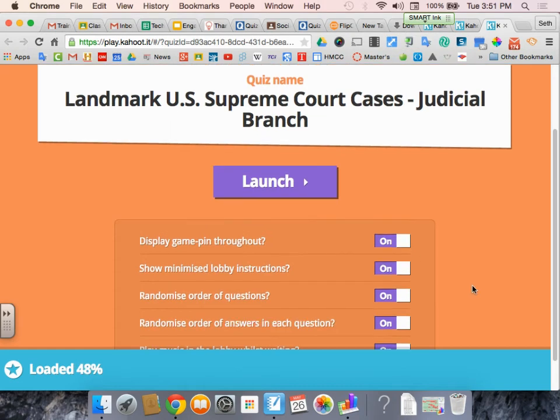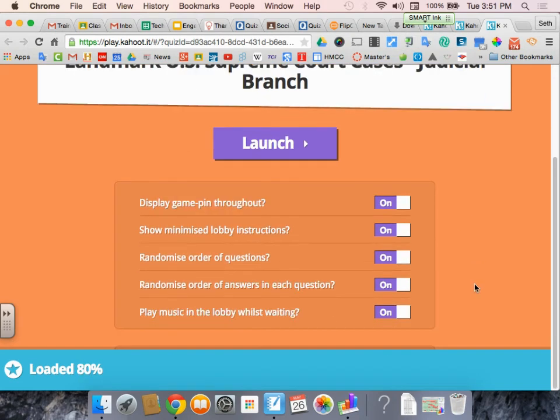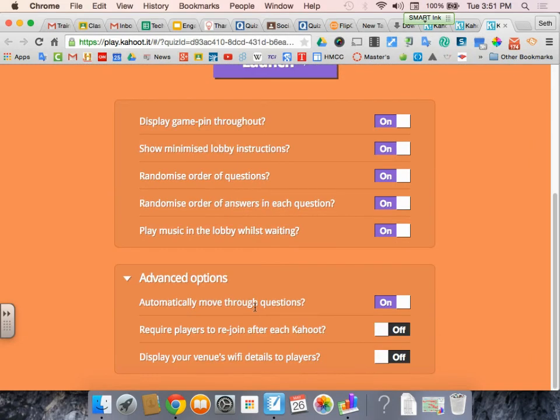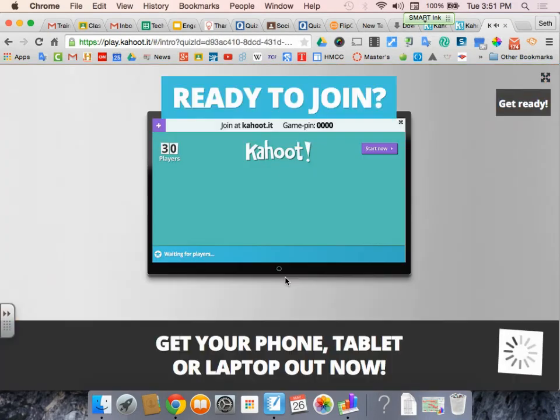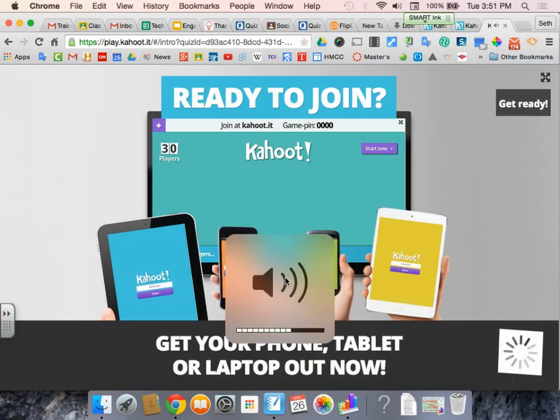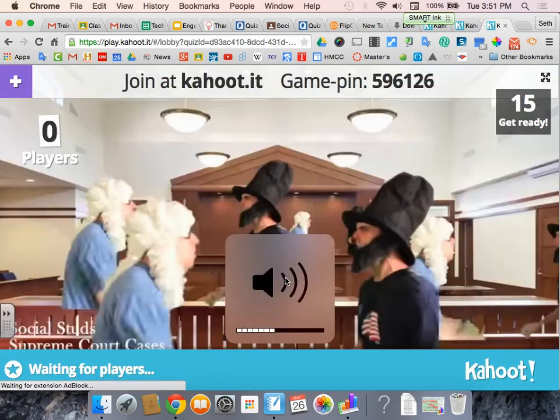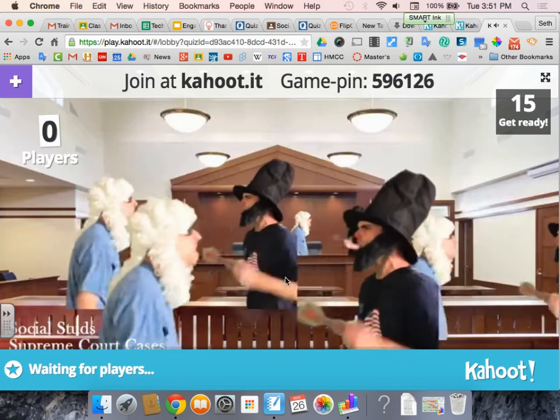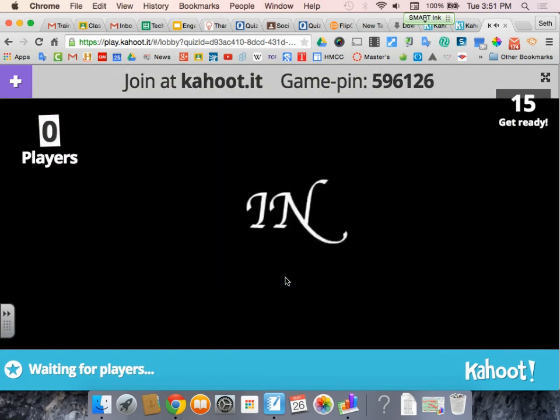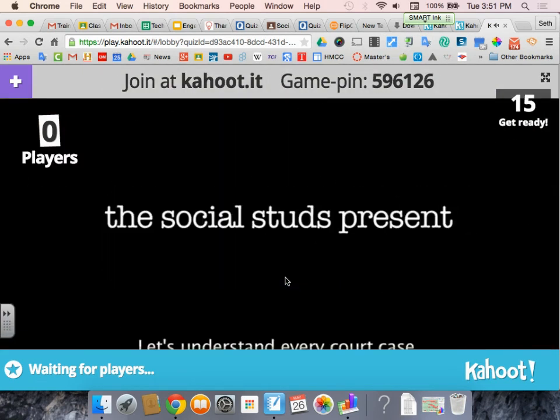All right, so there's a couple of options here as I'm starting it, just to play a game pin throughout. I like to do that, and now that it's loaded, it'll show me the advanced options. I like to have it automatic and move through questions so that I don't have to be in the front of the classroom. I can monitor what they're doing throughout the class. And this one has music. You can put videos in. You can add pictures in. It does a really good job. And I have a video playing before they start. I think you'll really like it for your high schoolers.